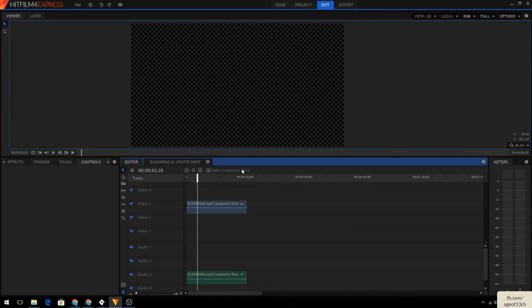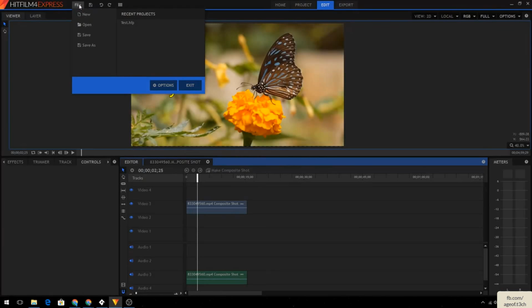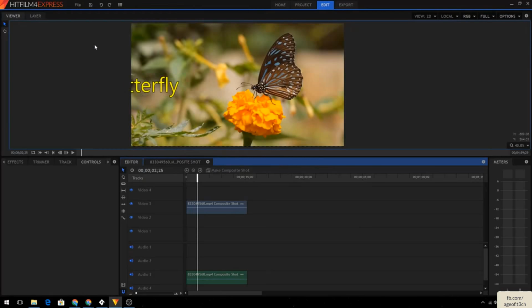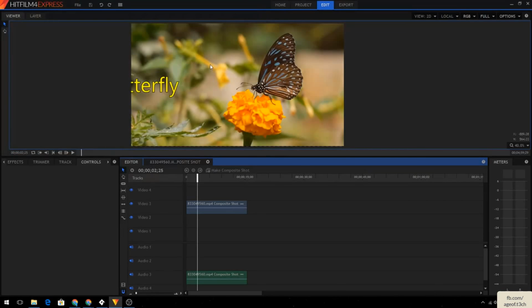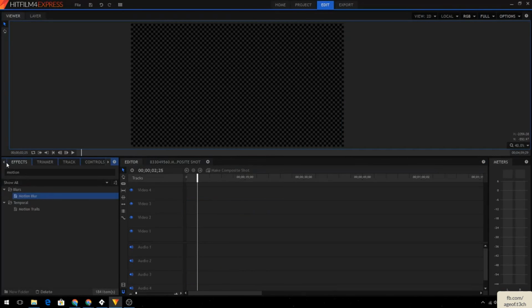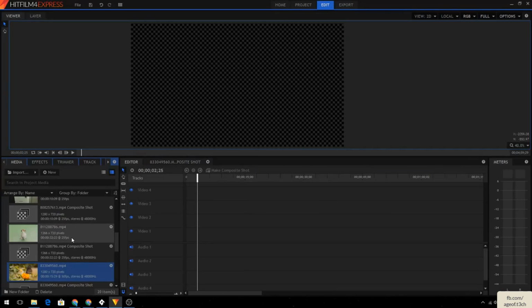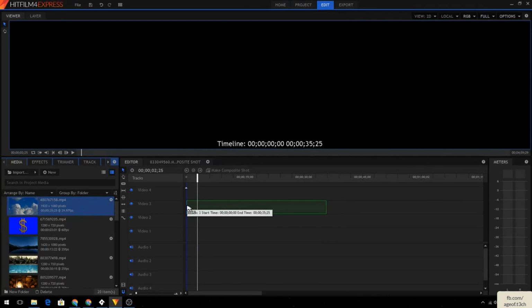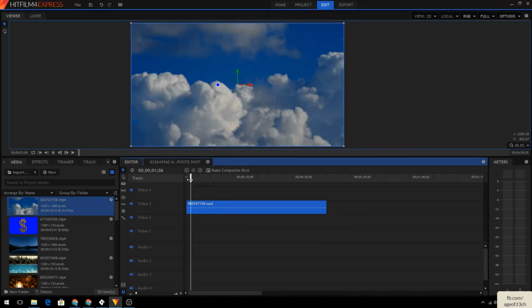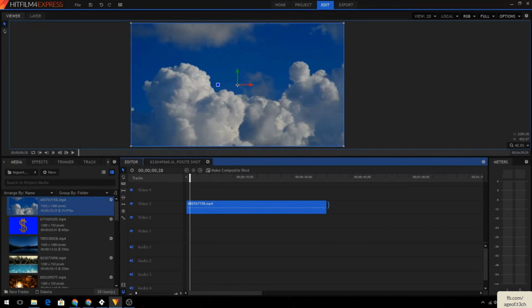Actually, first off, let me save the file. If you want to save your file, just click Save As. We'll name this project Butterfly, and there you go. That's already saved. But if we go here, delete, we go into Media, drag. Let's just take, for example, this, and we'll really cut this short, like really cut this short.